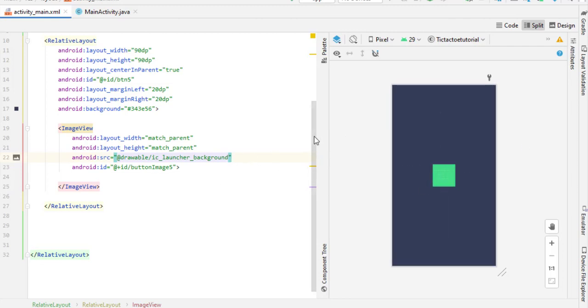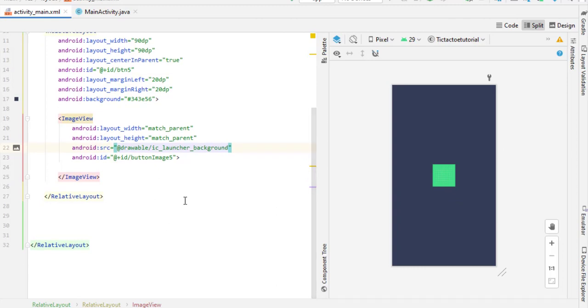So that's fine. Now before creating the more button, first let's create our score view, or we can say scoreboard, and also we have to create the board of our game. So first of all, let's create the board of our game. For this I need 2 horizontal lines and 2 vertical lines. So 2 vertical lines here and 2 horizontal lines here.